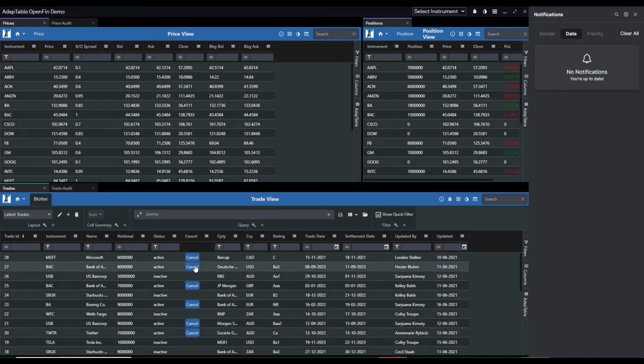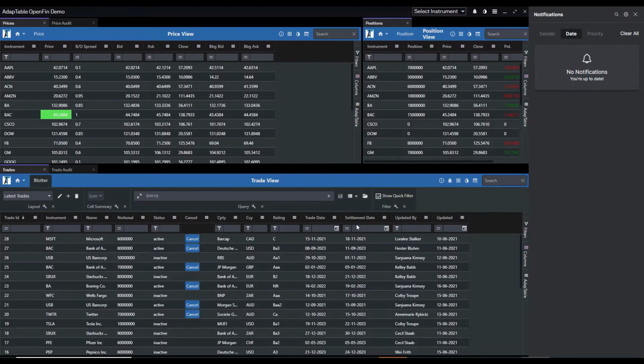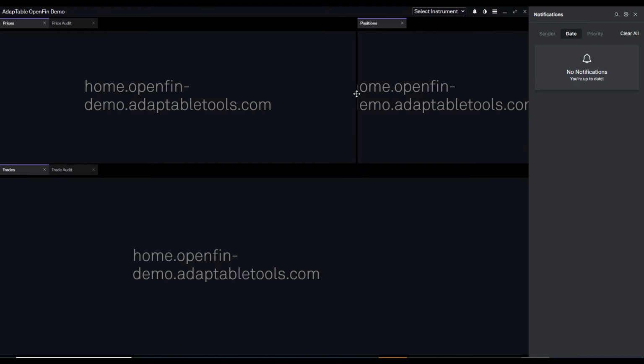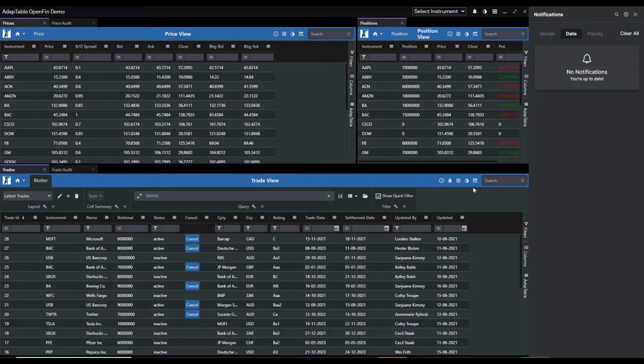Here we've got an action column called cancel, which we'll look at shortly, which you can define. You can have buttons, and you can say what happens when those buttons are clicked. As you can see, this is a pure OpenFin environment, so we're able to move windows around, we can tile them, we can save them, we can set up workspaces.